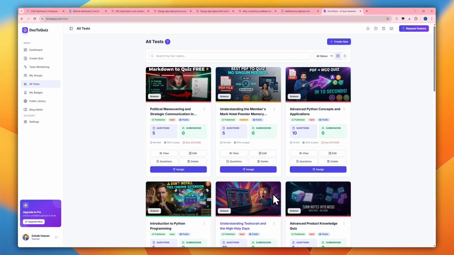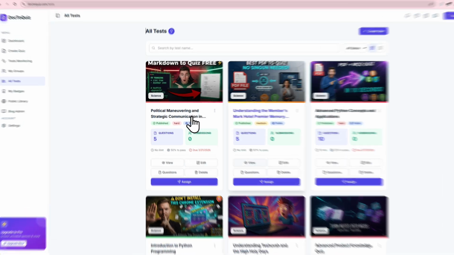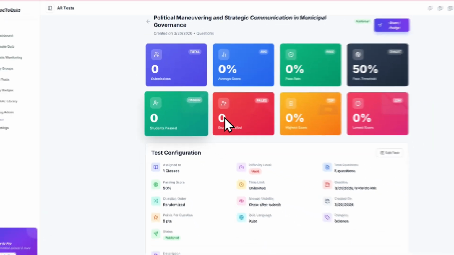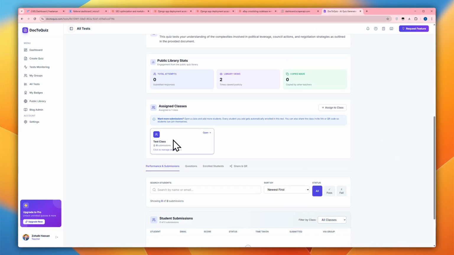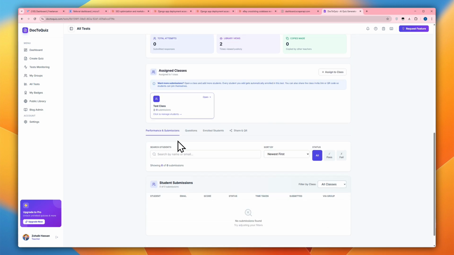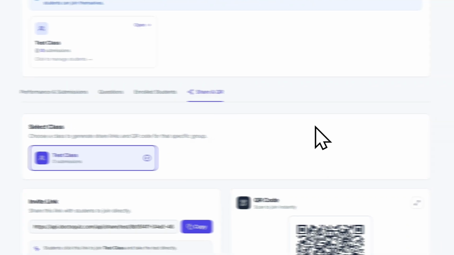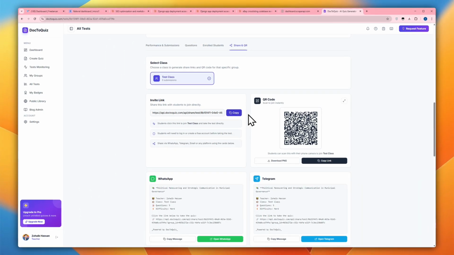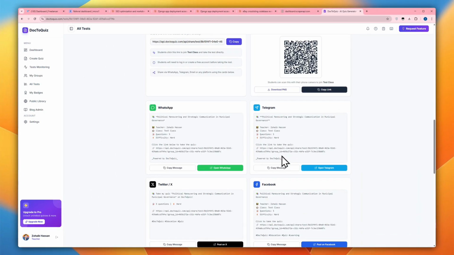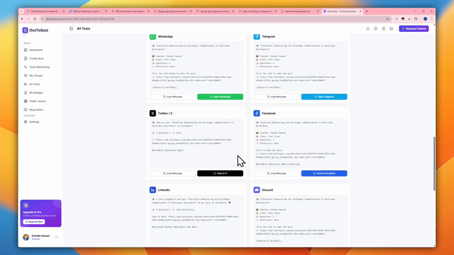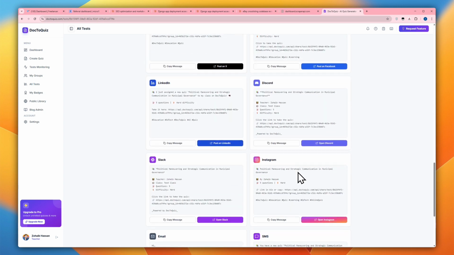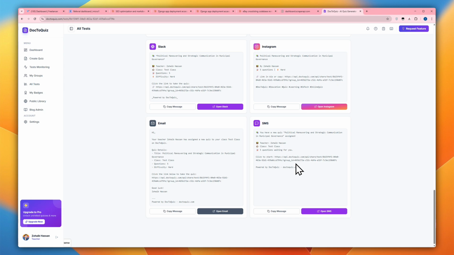Like if I want to share that quiz with some text, I can click on that test. Okay, now I will see one class here because I already assigned it to that class. Now if I click on share and QR code, I will click on that class, and now I have a lot of share options, like I have invite link, I have QR code, I have WhatsApp, Telegram, Twitter, and everything is there. Okay, so you can easily share with your students.